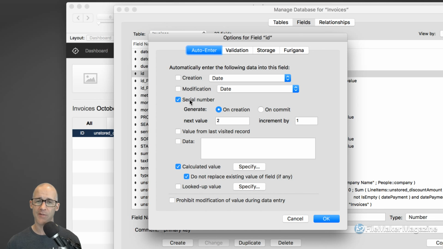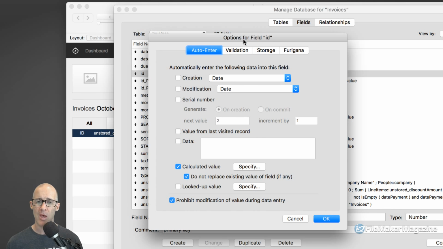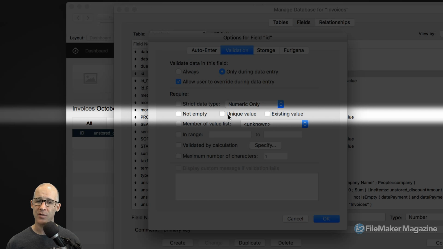I'm going to take off the serial number. I am going to leave this as do not replace existing. And like I talked about when we looked at field options, it's another video in this series. You can go back a few numbers. I'm going to turn on prohibit modification, because I do not want to allow this to ever be modified by anybody. Validation, I might be tempted to actually turn on the unique value, but in this case, I'm not.